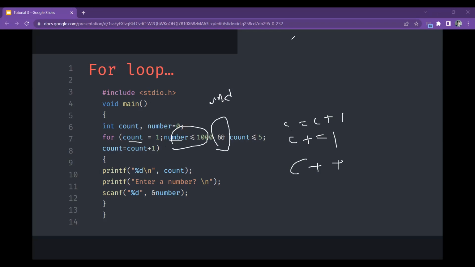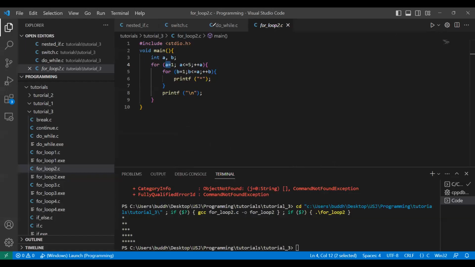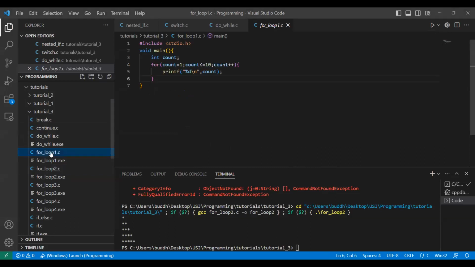And here it has a condition. Both these statements should be true. Number should be less than 1000 and count should be less than 5. And printf will first print the count, and we have set a number here, and it is going to scan that number. Let's run that code and find out what happened. One, right?